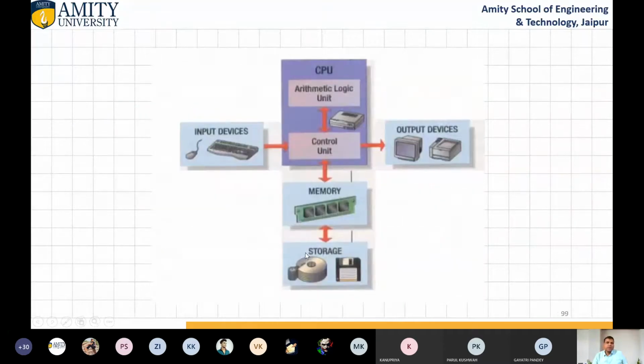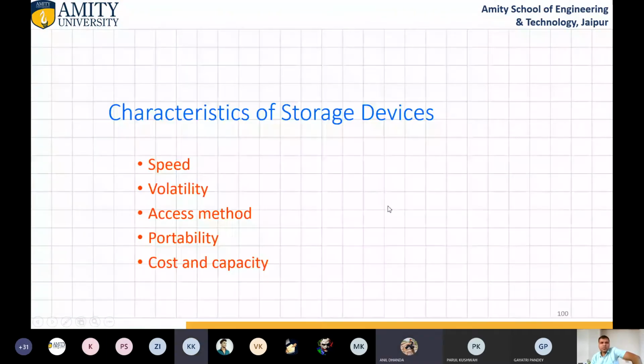Okay, so this is again one diagram of the von Neumann model. CPU is there, arithmetic and logical unit, control unit, output devices like printer and monitors, input devices like mouse and keyboard, and memory and storage. So now you are able to understand the difference between memory and storage. Yes or no? Yes, sir.